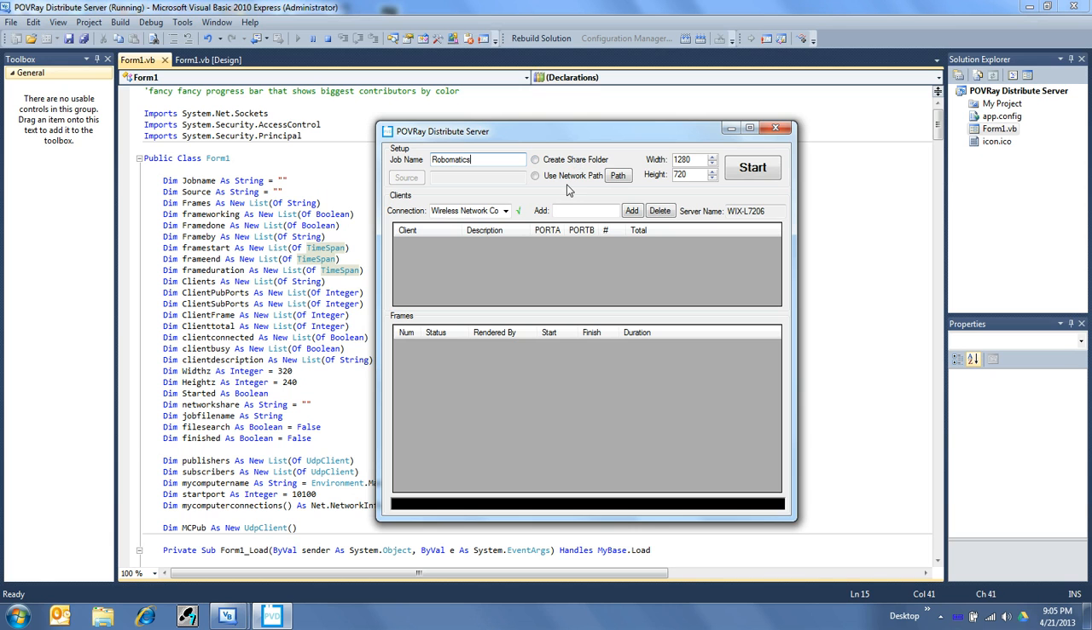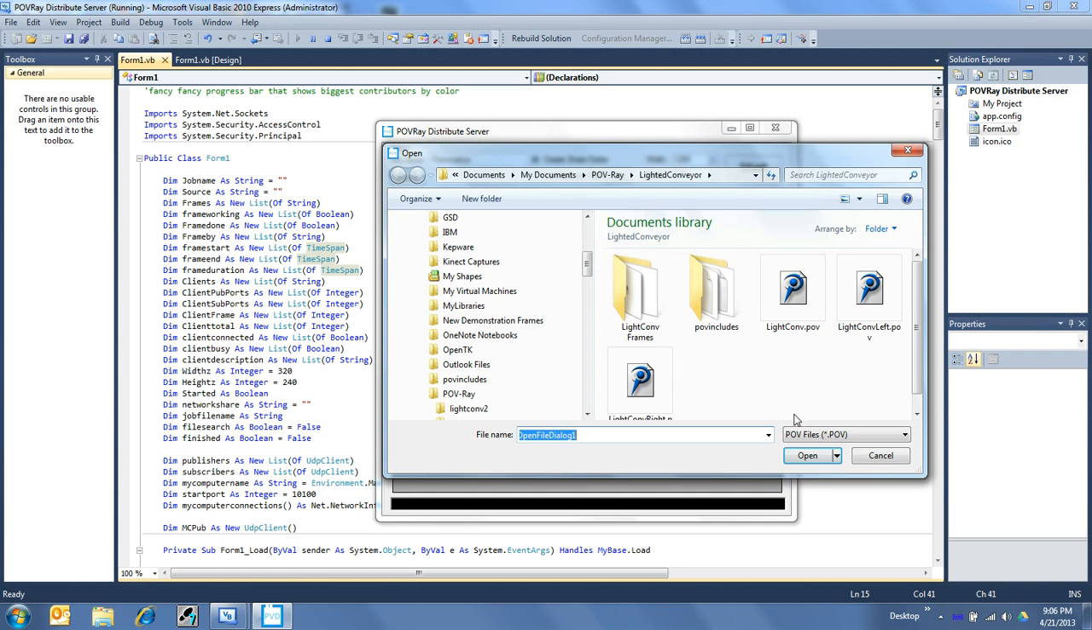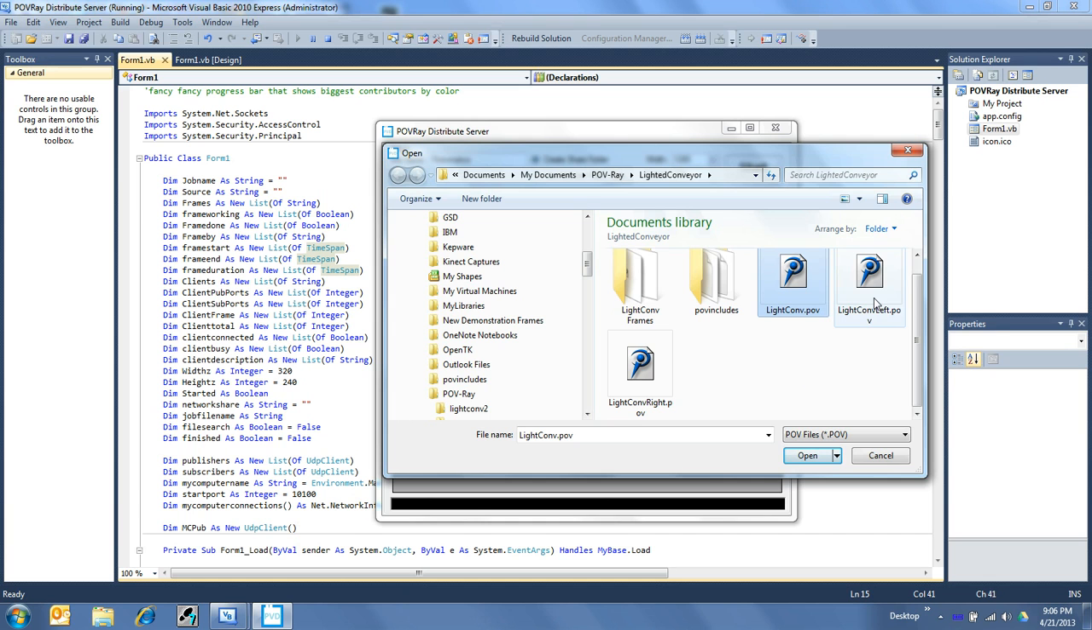And I can either use a network path so that all the clients will save their resultant images to a network path, or I can create a share folder on this machine and have the other guys dump to this share folder. Now I've had a lot of issues with the share folder not working right. Let's choose share path. And so now I want to use a source, and this would be the POV-Ray file. For whatever reason, the output of the program we use at work has a left and a right. Whatever, I don't care, I just want the regular POV-Ray.